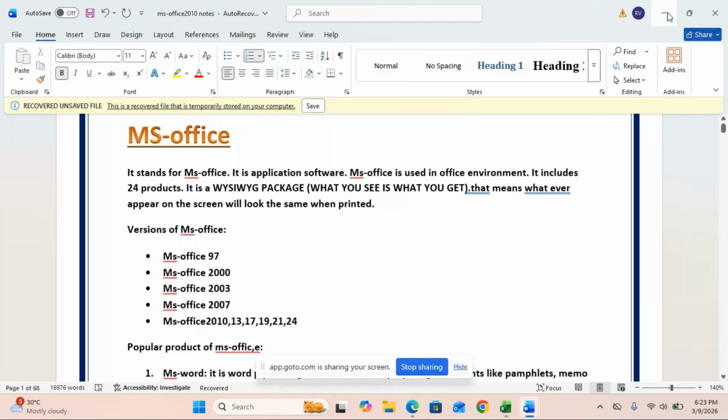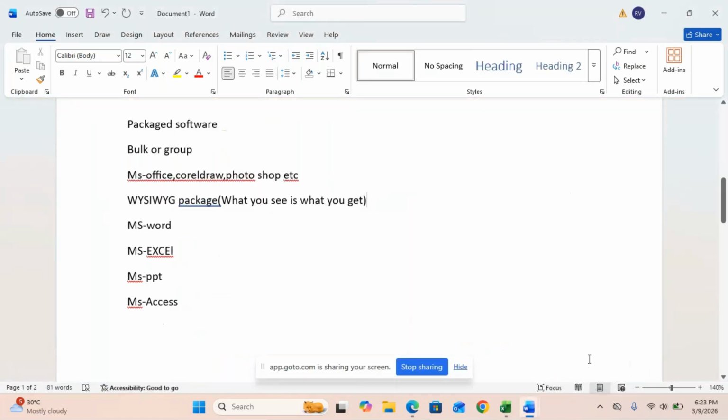See now, each and every software has its own unique features. Okay. See, overall MS Office, we call it an application software. Under that application software, it has packaged software. Under that, it is a WYSIWYG package. So now, Word, we call it a word processing software. Excel, we call it a spreadsheet software.